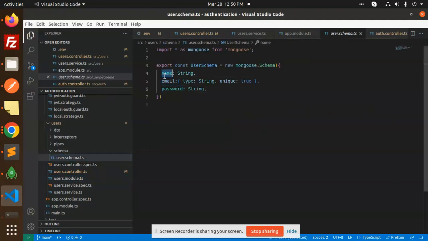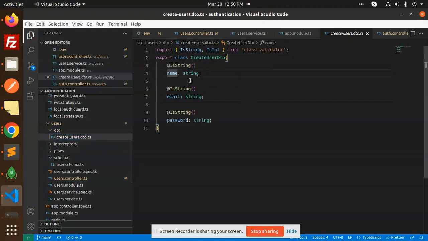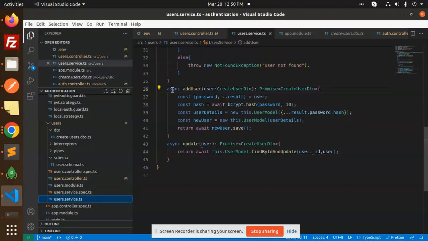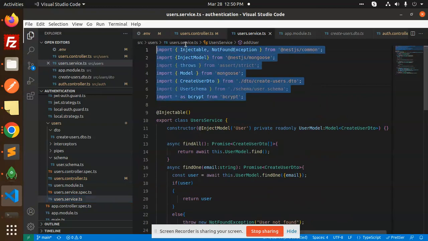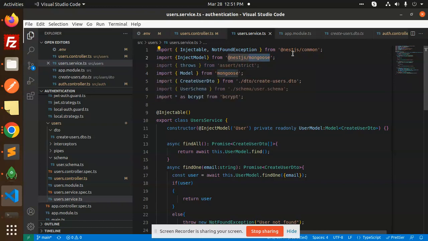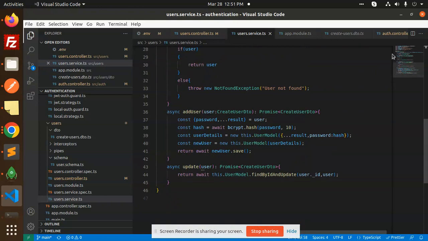In the schema we have added the name, email and the password, which have the TypeScript type string, okay. And in the DTO we already have the create user, where name should be a string, email should be a string and password should be a string, okay. And this is the module service which we are using, and here we have the functionality that uses bcrypt, okay, Mongoose, Nest Mongoose and the Nest common, which is there by default, right? So here we are using the add user functionality. With this we will be able to create a user in the MongoDB database.